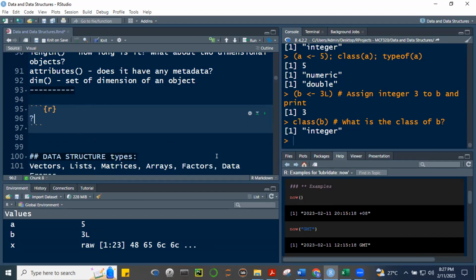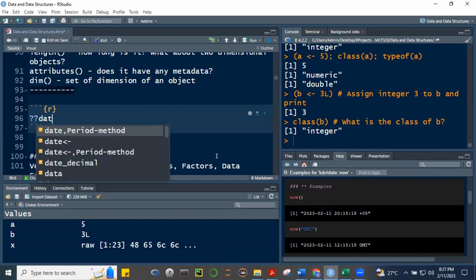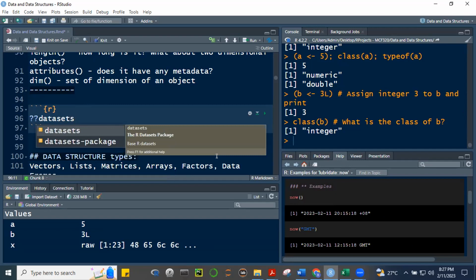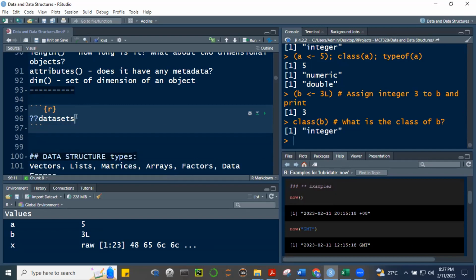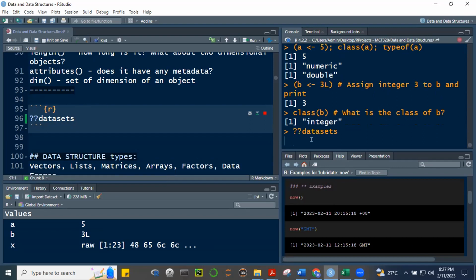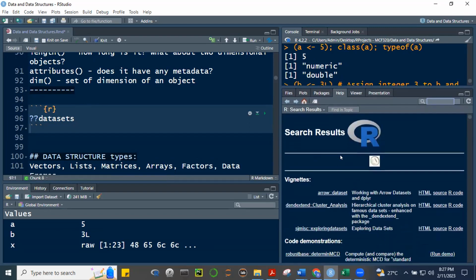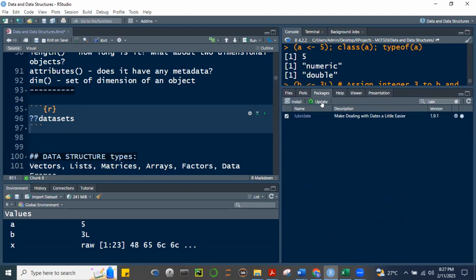There's this package called datasets. Yan. So i-access natin to. Datasets, the R datasets package. Click natin siya, and it's the same as putting 2 question marks here. Tapos search results. So maraming klase, no? So punta na lang tayo dito sa packages. Okay, let's see datasets.